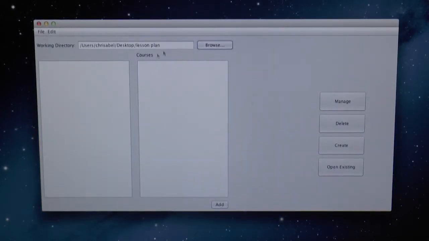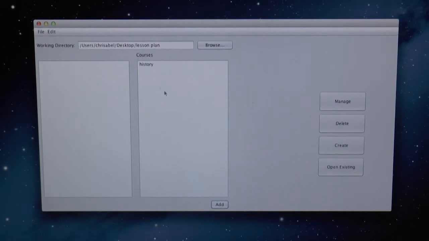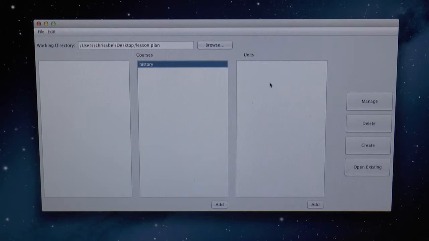Okay, so now you can see that it's populated the working directory text area up here. Now we're going to add a course to our lesson plan. Let's say we just have a history course. Click OK. So now we have this course, and what it does is it actually creates a folder inside of your lesson plan folder, your working directory. So I'm going to click on this guy, and you'll see that the Units tab popped up.